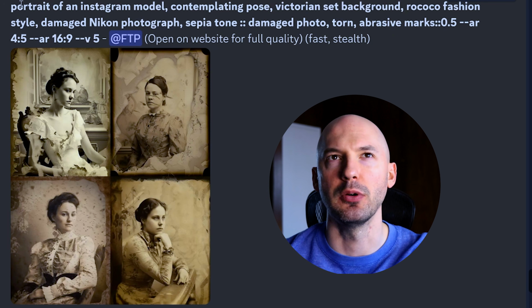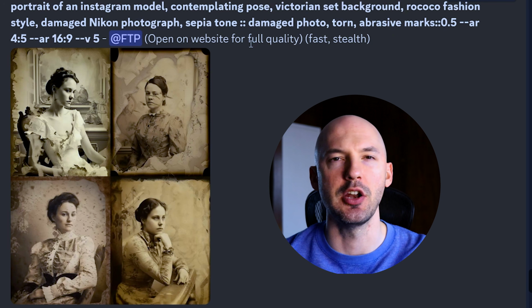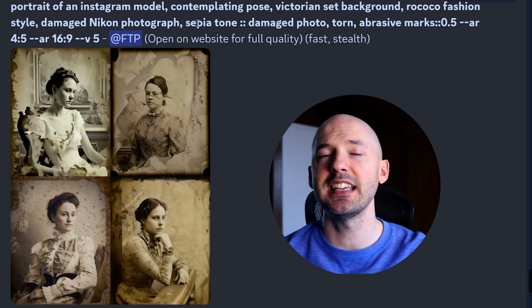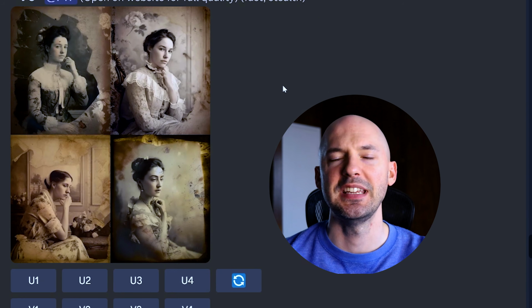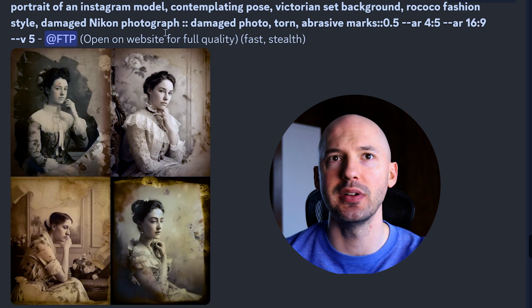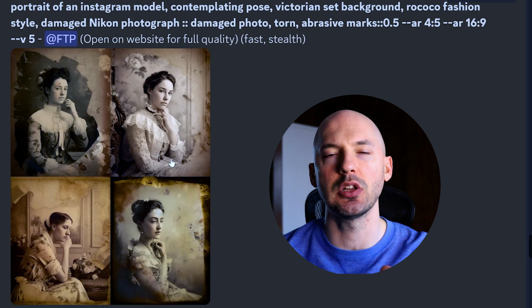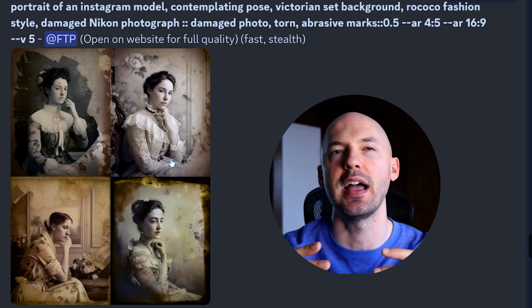Here's the same thing for a portrait, so it's more zoomed in, not the full body. And I include sepia tone here, but look at this. Here's the same prompt without including sepia tone, and I think these look a lot more realistic to what we know as old photos.